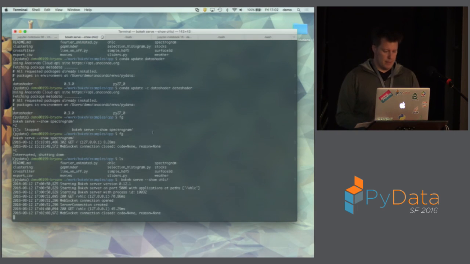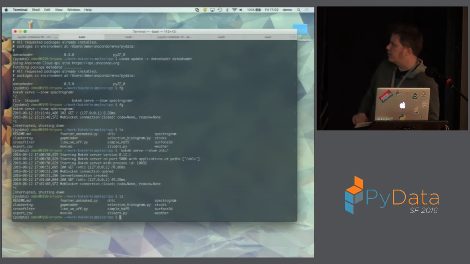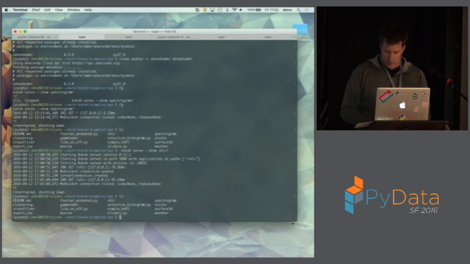Yes, those are all under the examples app. Yeah, exactly. So I'm in the Bokeh examples app directory. It's maybe kind of hard to see. Let's make this bigger.